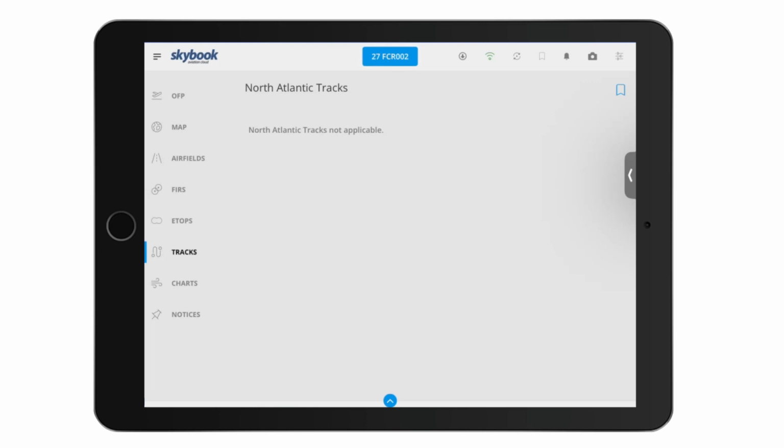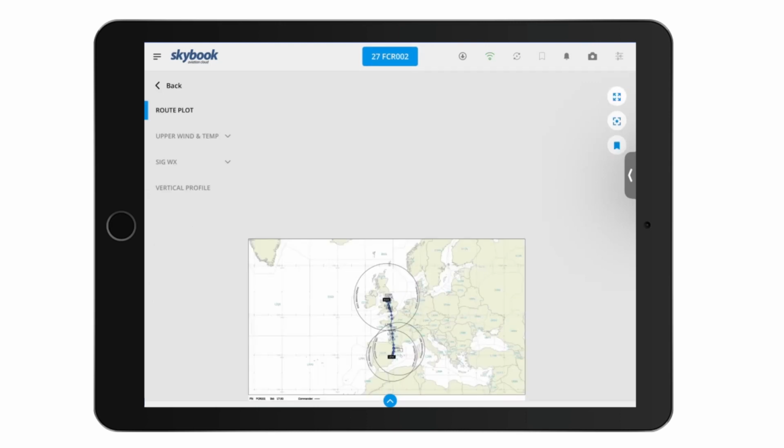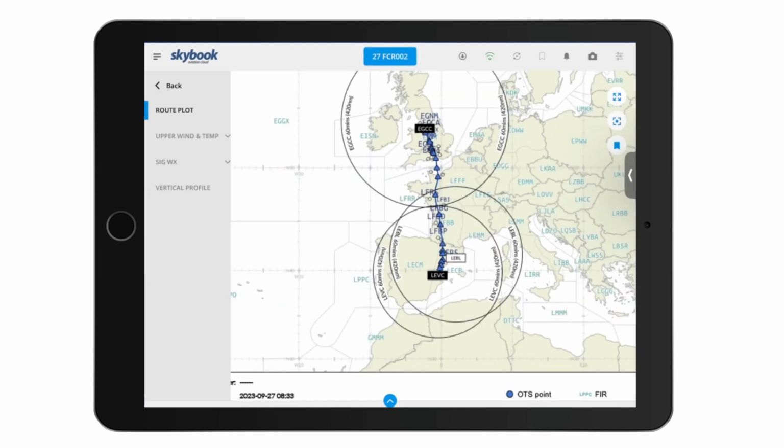and again that would be available for bookmarking should that be relevant as well. We then do also bring in the charts, and these are all charts that are created in-house at Skybook based on the various integrations that we have with our weather providers, ensuring that the information is most accurate and up to date.